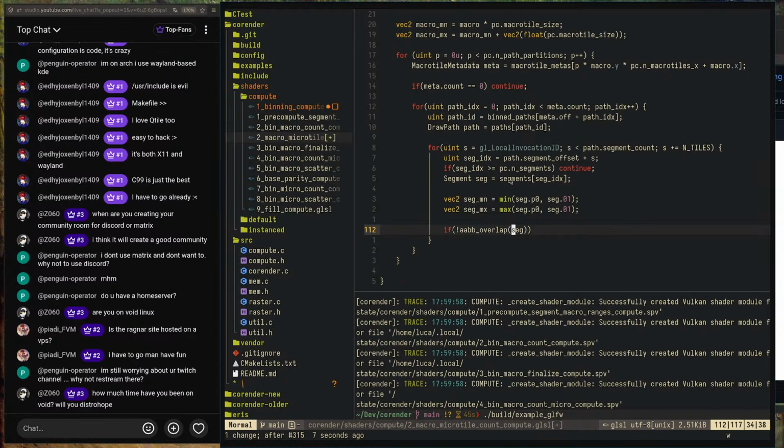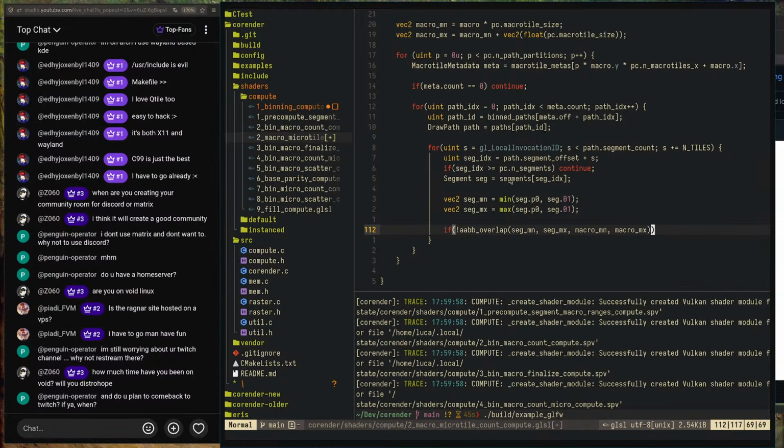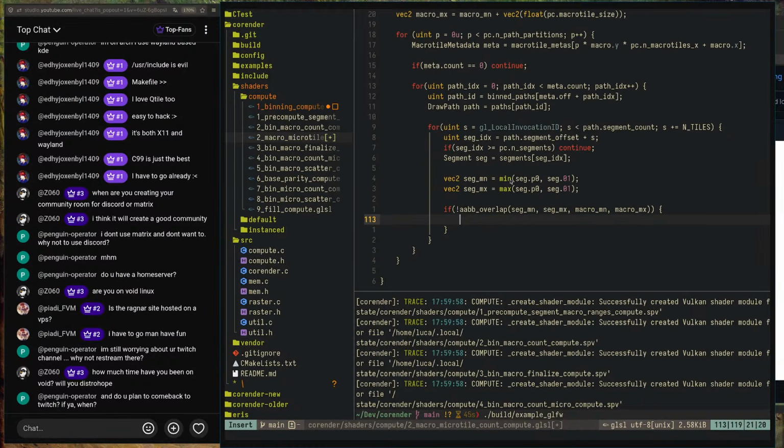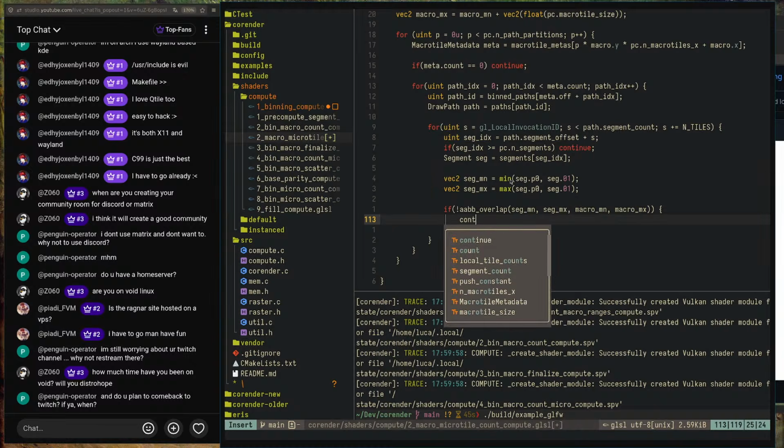Okay. So if segmin and segmax and macro min and macro max don't overlap, meaning this segment is part of a path that is inside the current macro tile, but is itself not inside the current macro tile, then we continue.